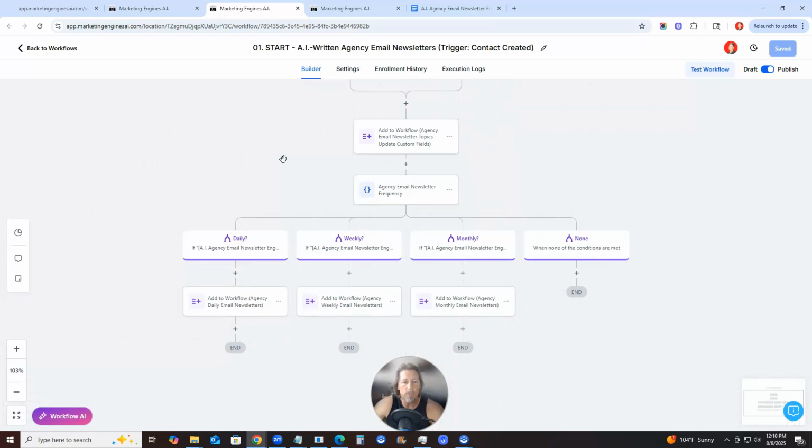Then the second thing is we have this basically decision tree or if-then-else statement that says, hey, did you select basically daily, weekly, or monthly as your frequency when setting up your agency or in the custom values? If you have daily, it's going to add to the workflow for daily. If it's for weekly, it's going to add to the weekly. Or if you chose monthly, it's going to add to the monthly. Okay, so that's how that works.